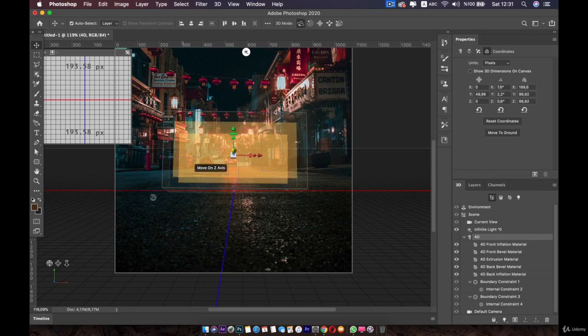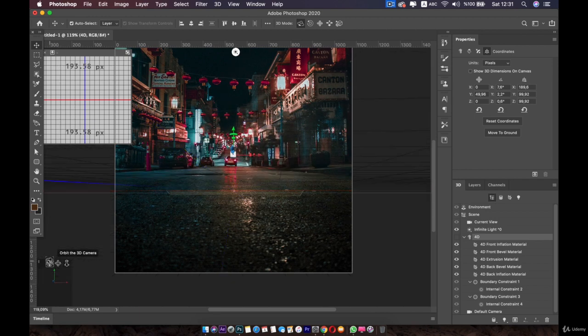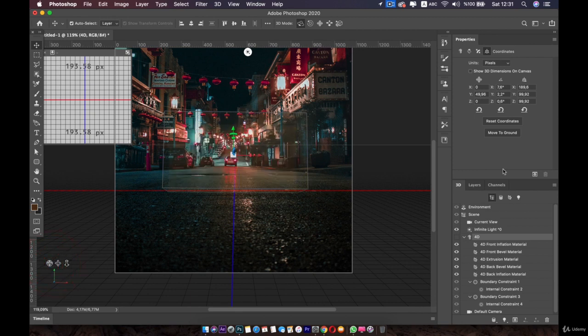You can take your time and do this precisely. Make sure that both the horizon of the 3D and the horizon of the photos are meeting each other. Also make sure that the directions are right. For example, the Z direction, which is the blue line, should be in the middle of the street. Something like this is good.